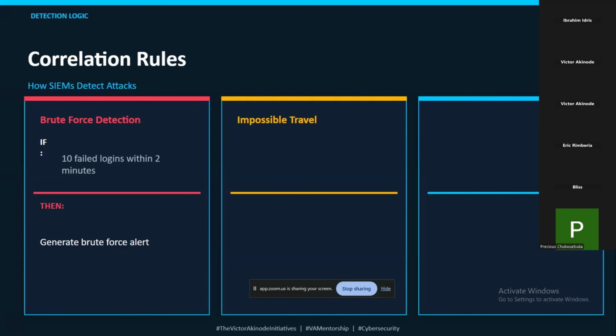Next, impossible travel. There's no way someone can travel from Nigeria to the US within 2, 3 or 4 hours. So if a user logs in from Nigeria and 5 minutes later from Germany, that's nowhere close to possible. Let's say the employee is from Nigeria and the attacker is from Germany. He gets the credentials of this Nigerian person and tries to log into the account 5 minutes after the Nigerian logged in. Obviously that's not possible, so maybe someone is trying to break in. So if a user logs in from Nigeria and 5 minutes later from Germany, then generate an impossible travel alert. That's the logic behind this.